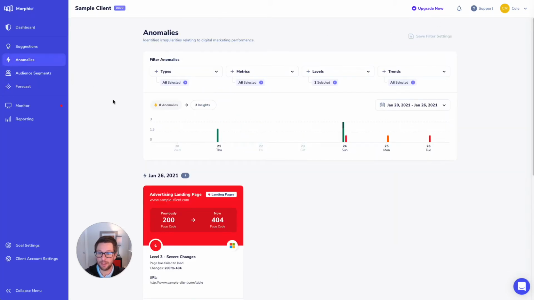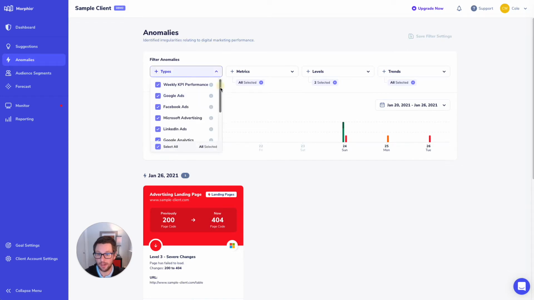So as we jump back to anomalies, I'm going to first show you how we're able to filter them and then get into a little bit of a walkthrough of a few of the anomalies that are showing here. In this case, we have all types selected. Types are generally associated with either ad platforms or individual tactics such as SEO. They can relate to elements such as landing pages, or your weekly KPI performance, which are driven by your overall goal settings for your account. So I'm going to leave all of these selected for this demo.